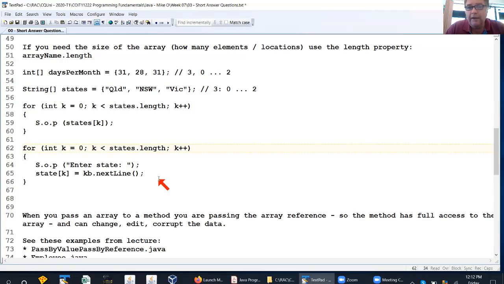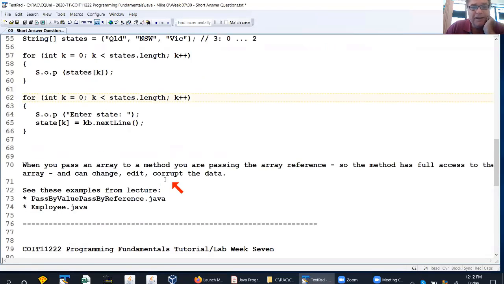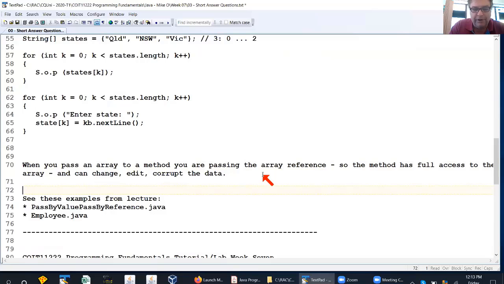Another thing I want you to keep in mind is, when you pass an array to a method, you're passing the array reference, because arrays are reference data like strings and dates and employees. So the method has full access to the array and can change or edit, or if it wants to, it can corrupt the data as well. So just keep that in mind. There are various strategies to stop that, but they're outside the scope of this course. Okay. For now, if ever you want to pass something to, so if you pass an employee, in fact, let's have a look at this example.